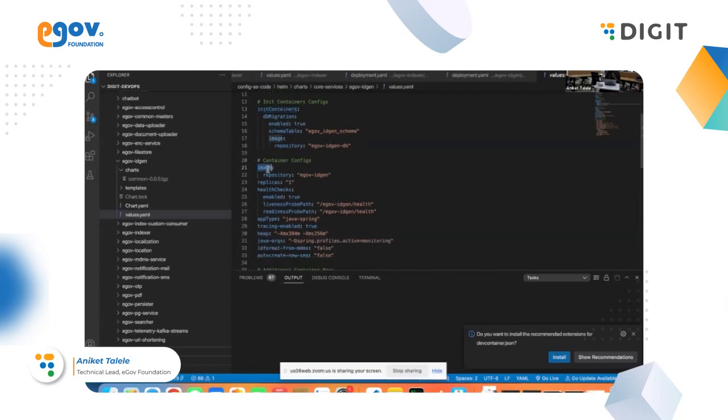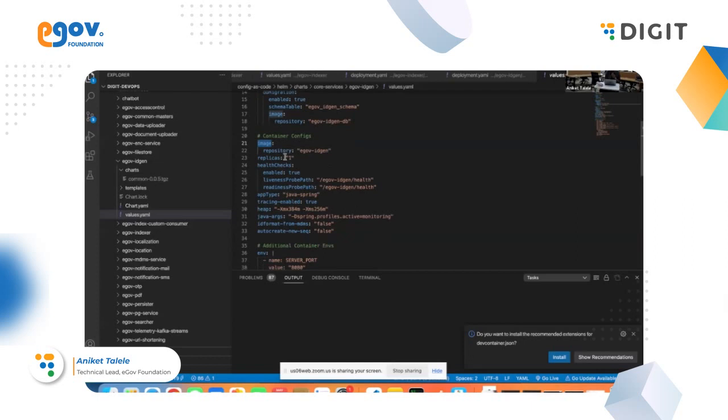Then here you mention the image, which image you want to run, from which repository. And then you mention the replicas. Replicas are basically the number of pods that you need to run. Suppose a certain service is getting used heavily in your application flow, then you need more replicas of that particular service, so you can just configure it here. Or suppose you have a dev environment. In a dev environment, you don't need many replicas, so accordingly you can set the replicas.